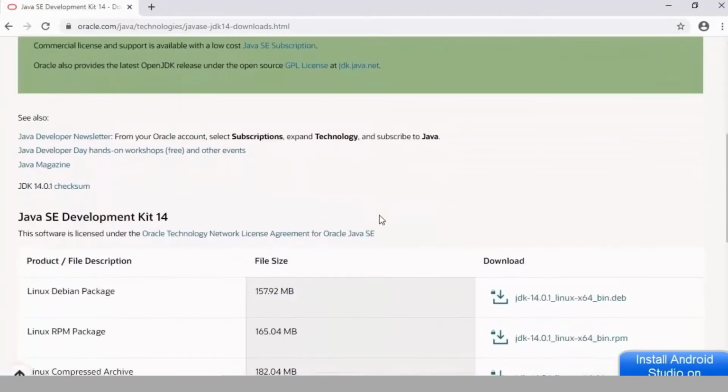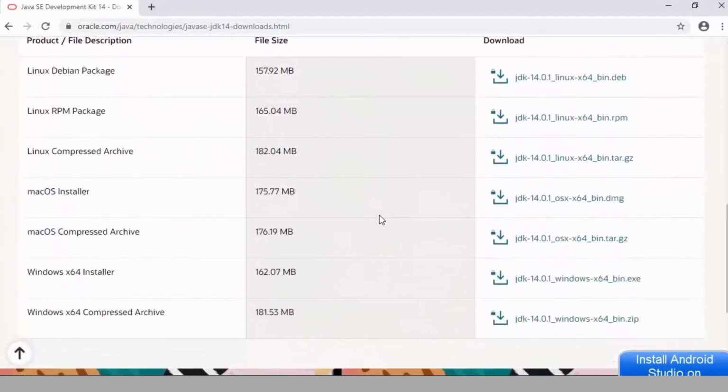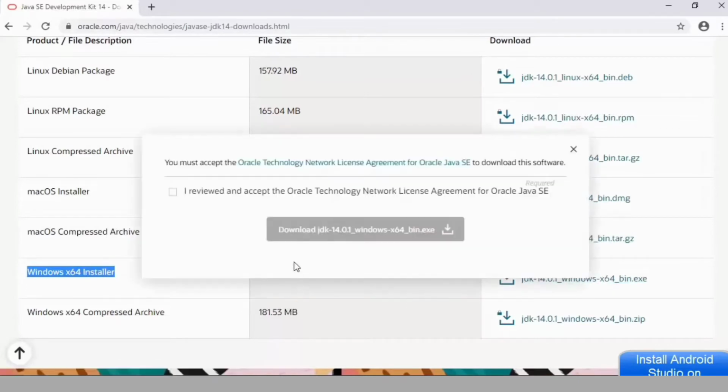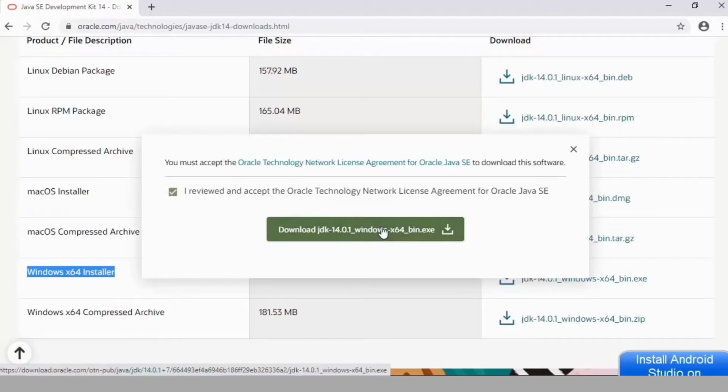Here you need to just scroll down and locate the Windows operating system executable file. You can see Windows x64 installer, we will choose this one, and you can see this executable file we can download for Java 14. So just click on this link, which is going to start the download of this executable file. In between, you will be asked to just check this checkbox and then click on this download button.